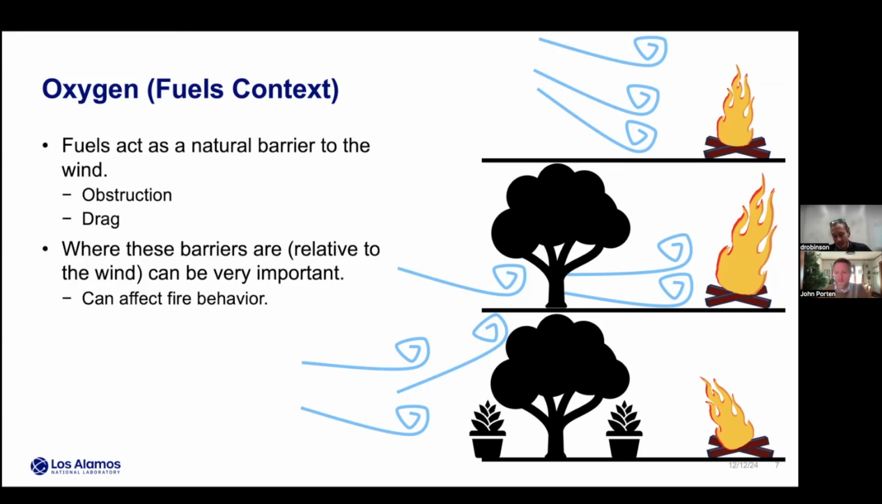Or you can have cases where you have a fully forested forest with shrubs as well, and that vegetation can act as an actual barrier to air inflowing to the fire. And so you can see the flames kind of leaning towards this obstruction. And really this relates back to what I was talking about, the buoyancy generated by these flames.